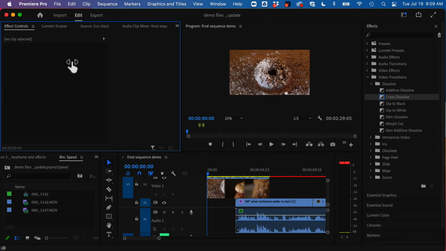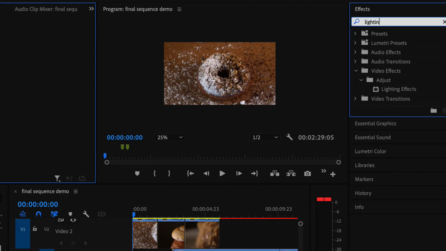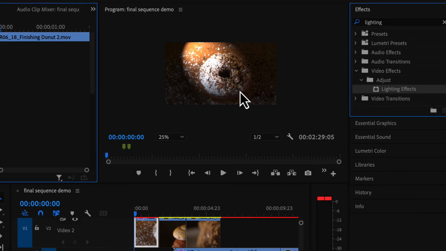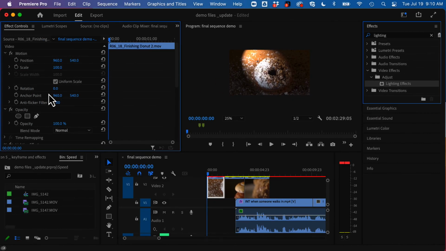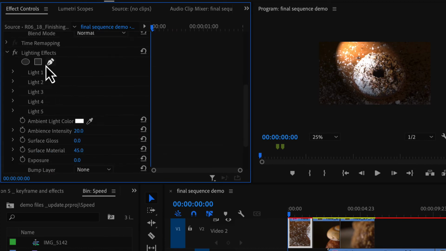Let's look at a different type of effect. I'm going to go into video effects and let's look at lighting. And so again, we can always search for effects. So I'm going to grab this lighting effect. Again, I'm dragging it and I'm dropping it on top of this clip. And so this lighting effect has created a spotlight. And for lighting effects, I have a few more options here. I can change the type of light, and all this is under the lighting effects.